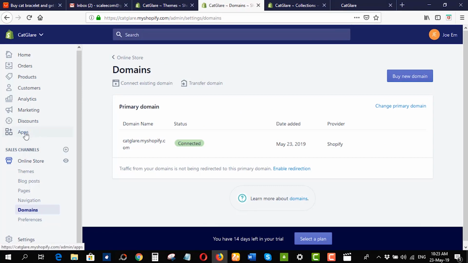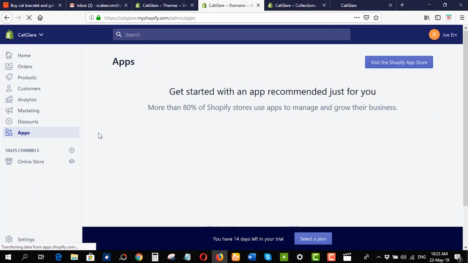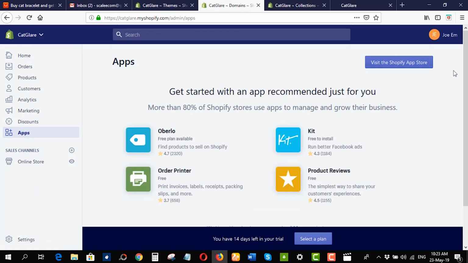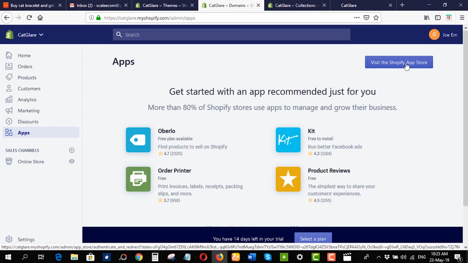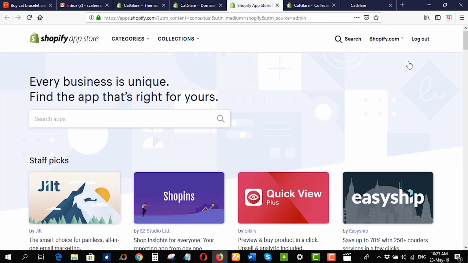On the Apps section, there are a couple of apps we are going to install for effective running of our Shopify store. For instance, the Upsell app, which triggers upsell. After a customer buys a product, this app will show them similar products while telling them something like, "People who bought this also bought this."